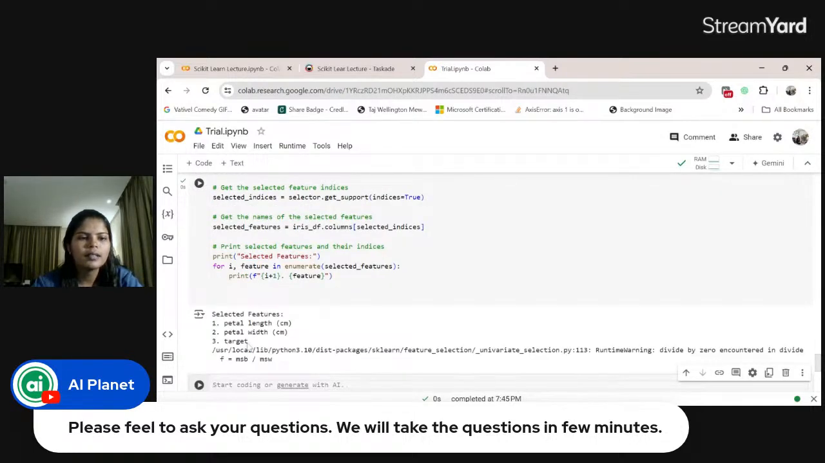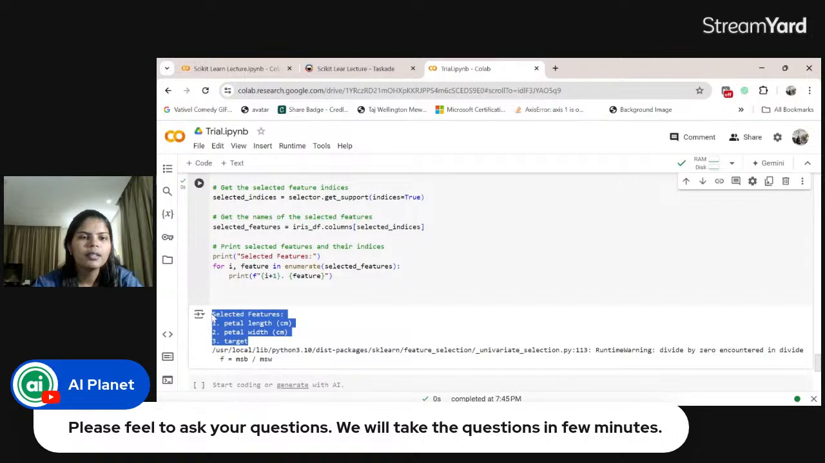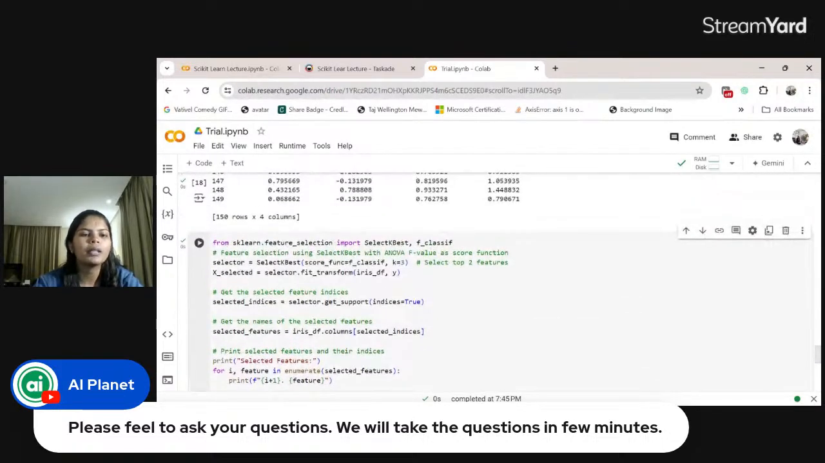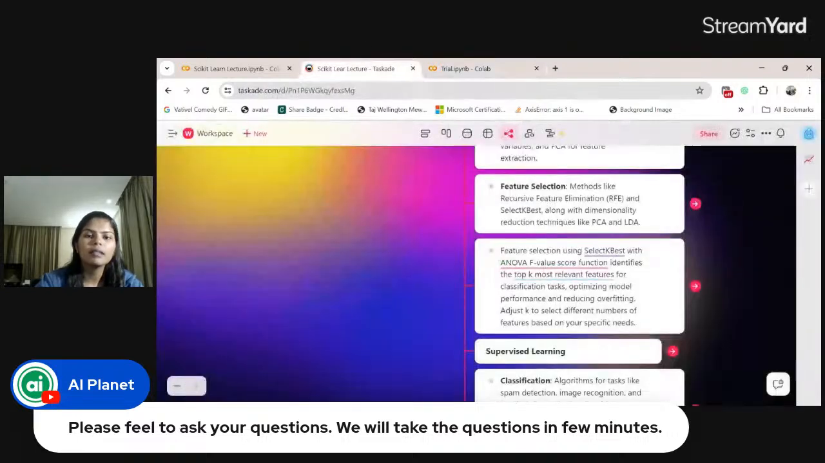If you have any questions, here you can see 3 values, right? That is exactly how it works. Hope you got clear about it. That was feature selection. Now it's time to dive into algorithms.